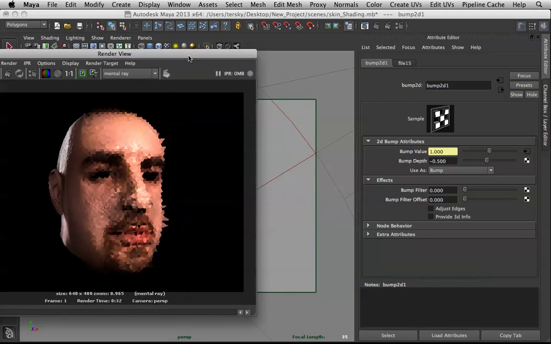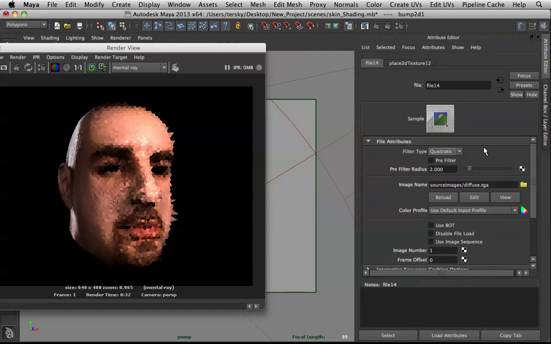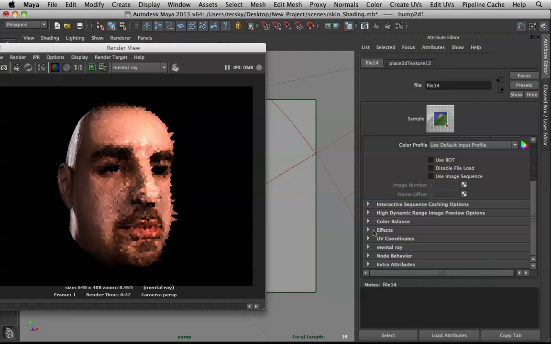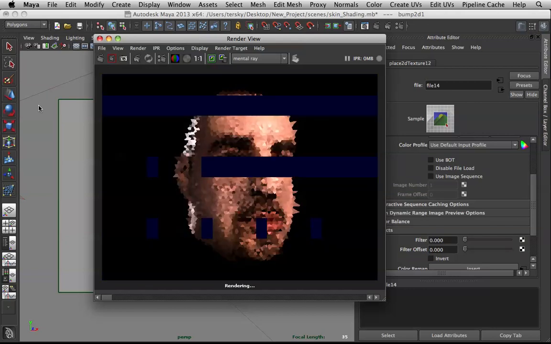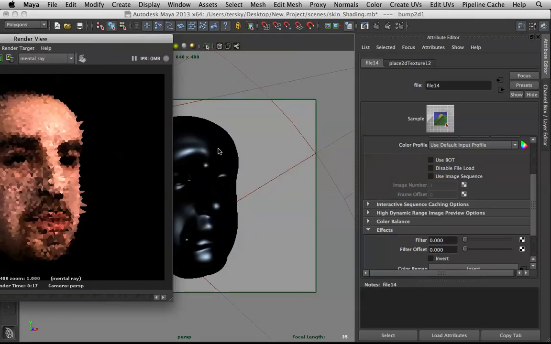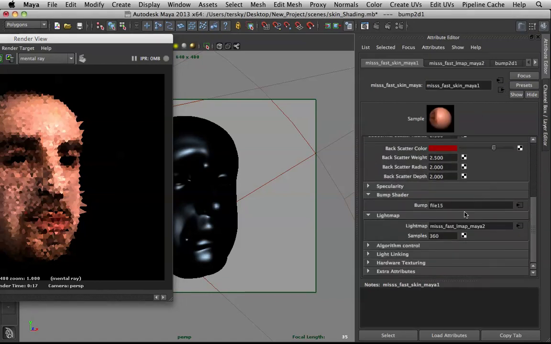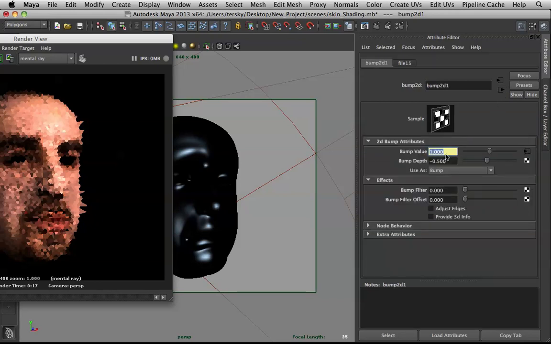Okay. Then let's go back to our inputs. I do not want to blur this either. So let's go to effects, bring down filter to zero, and let's render this. As you can see, the bump became sharper, but now it's still a bit strong. It's still too strong. Wow, this is a strong bump. Dear, oh dear. Let's go back to our inputs. Where are you, bump? Bump input.